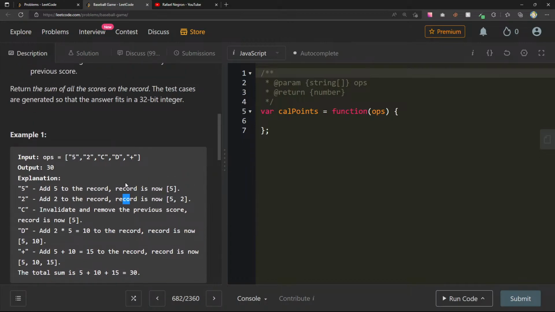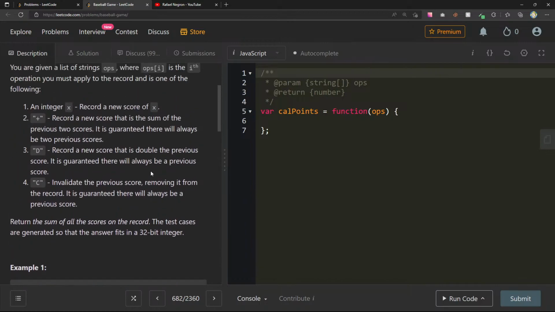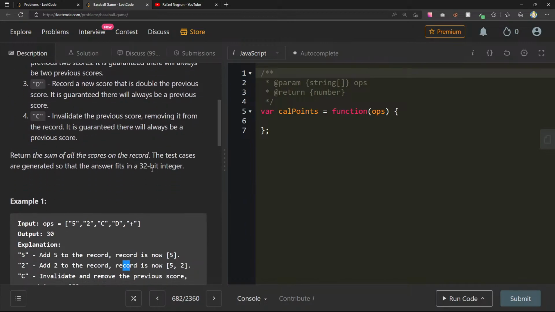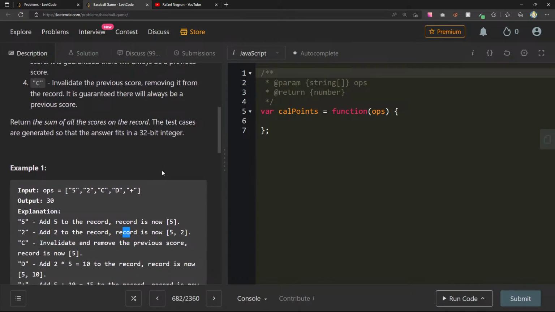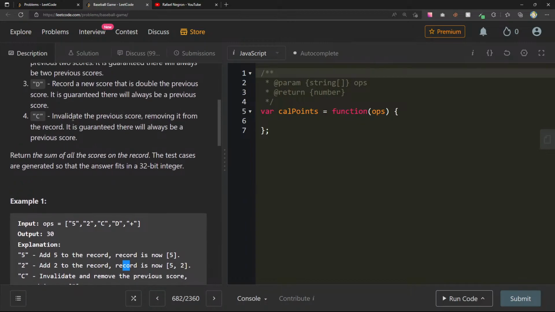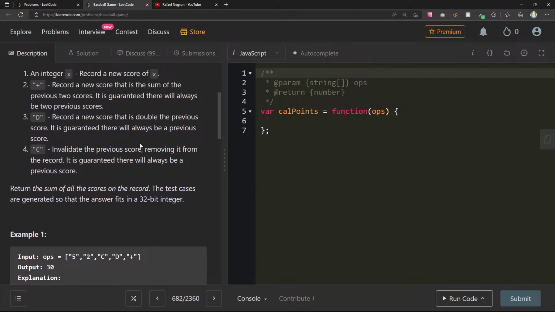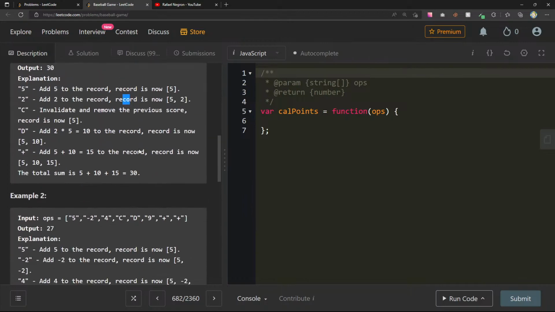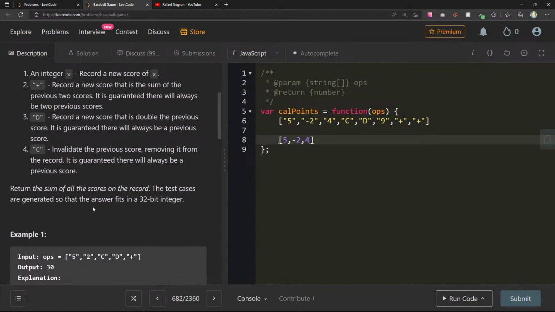D: add 2 times 5 to the record. We invalidate the previous one. Oh, is D just, okay, double. And then here, invalidate, add, record a new score that is the sum of the previous two scores. So I think what we can do, imagine we have a stack, right? We see a 5, we add 5, then we see a -2, then we see a 4, then we see a C, which is to invalidate.